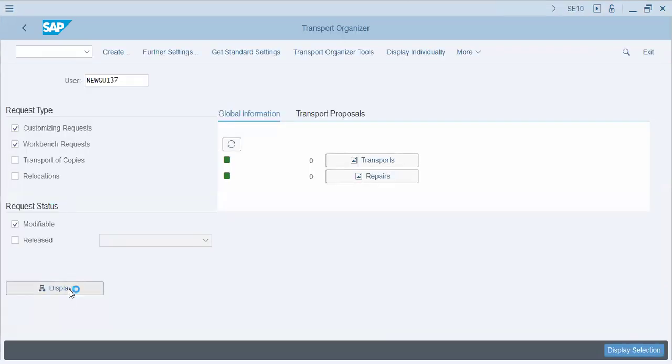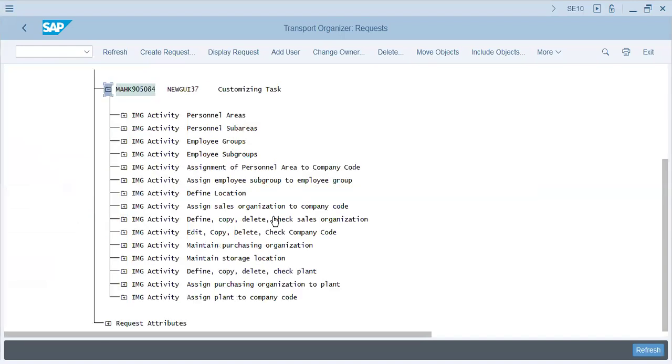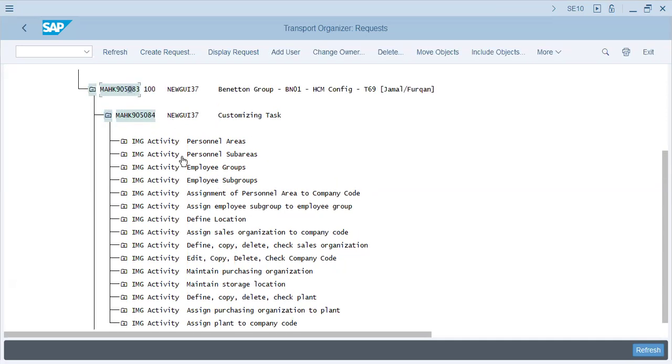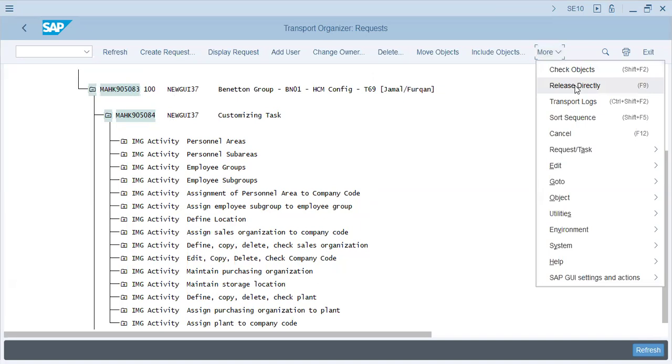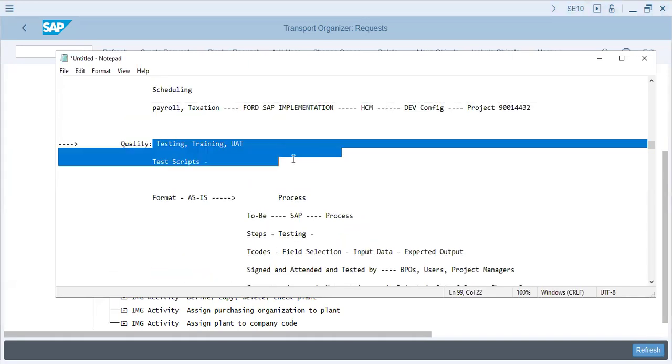Okay. If you look at this, for example, we have the Benetton group that we have started. In that, we are creating many areas like company code, plant, location, purchasing organization, employee subgroup, personal area. Now, this is the actual configuration that is happening. So we select this folder, release it, and transport it. We transport it to what place? We transport it to the quality server, where it is used for testing and training purposes.